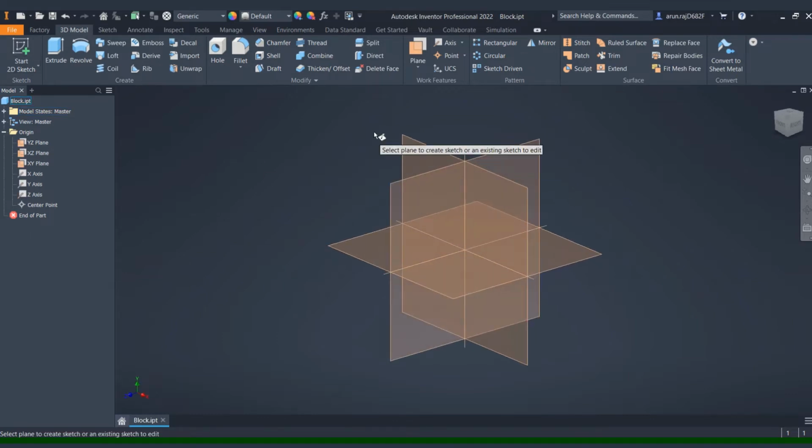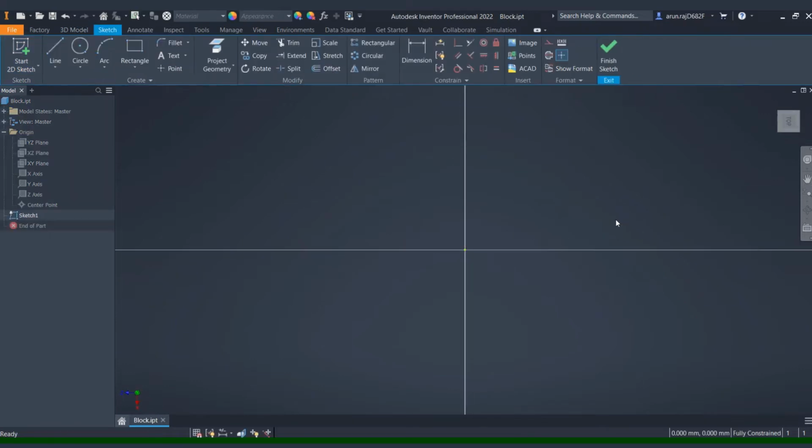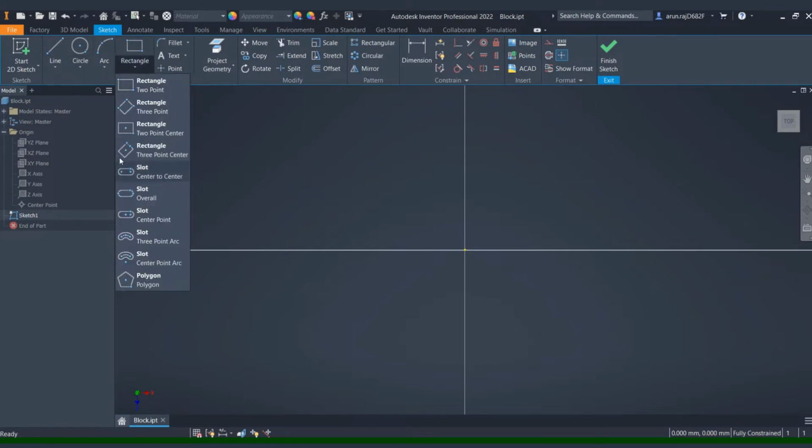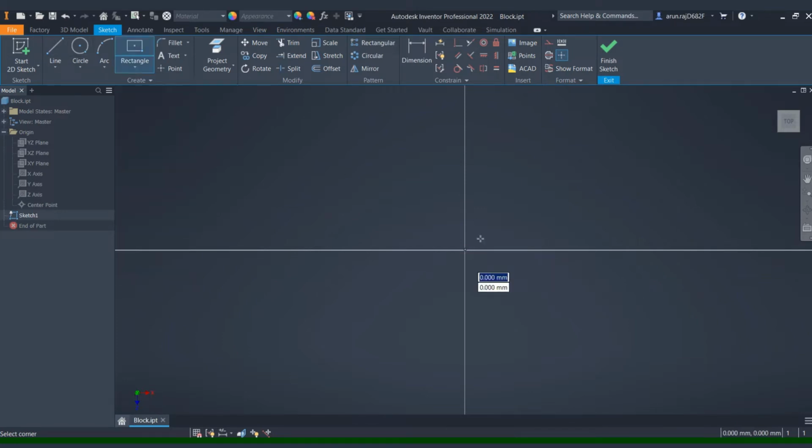So let's get started by doing a basic sketch. Let's say I want to start off with the XZ plane. Let me pick up that plane. Now it enters sketch mode, and I have options to create the whole model. Let me start off with a basic rectangle over here.